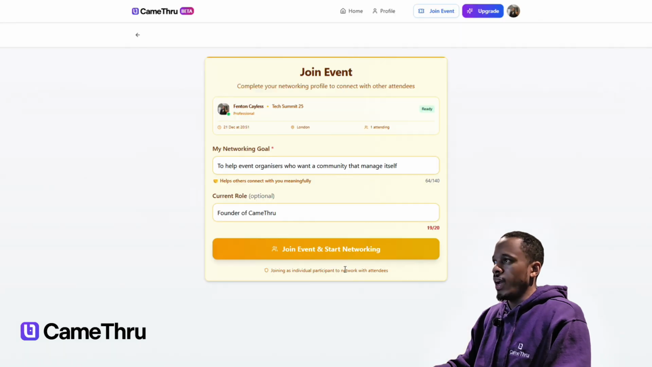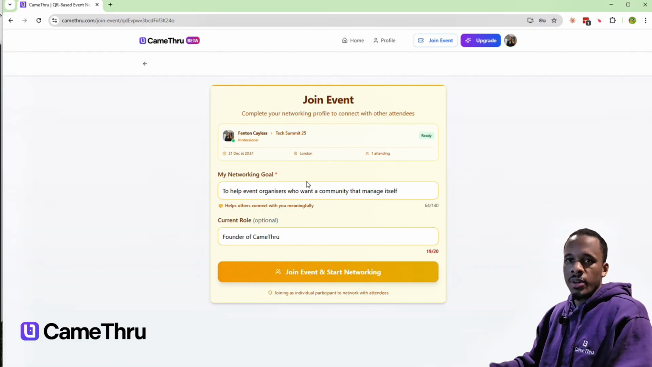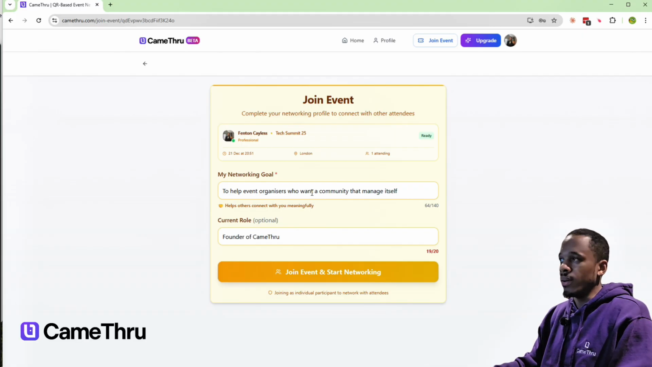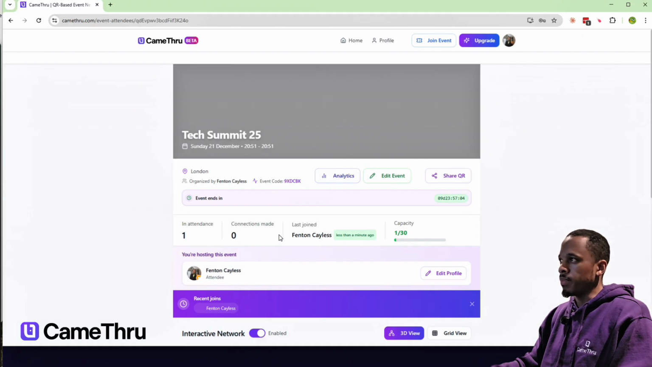And then it's loading. And then as the event organizer, someone who's going to be in the actual event itself, this is the experience every user that scans a QR code or clicks on a QR link will face once they log in. So it's quite simple. I really wanted to make it quite seamless and straightforward for people to access their event without having to fill out 50 different fields in order to get in, because I find that a big pain point with event tech platforms. So pre-filled, to help event organizers who want a community to manage itself. Founder of CameThru as the role, and then let's join event. And that's it, you're in.